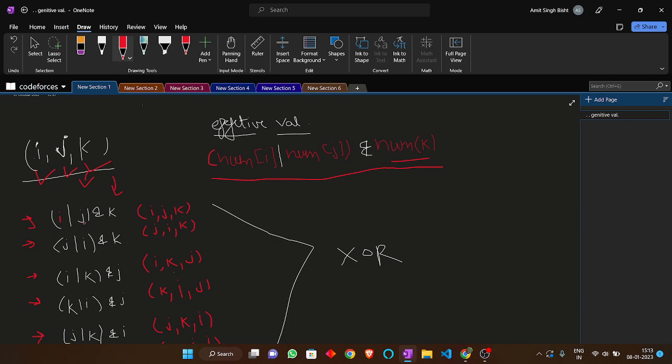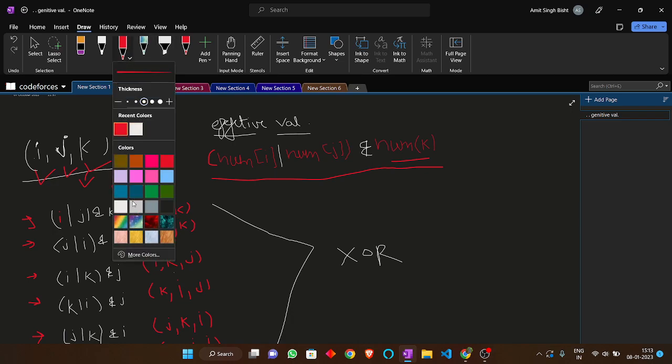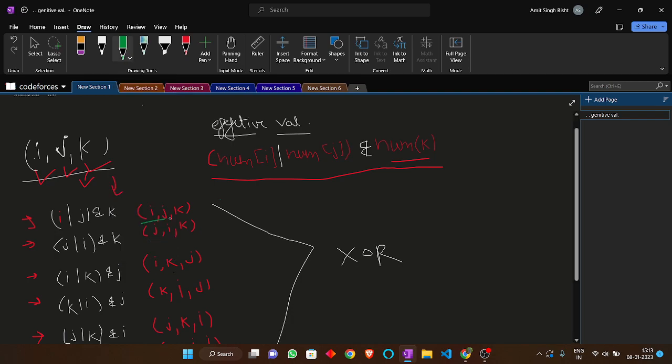So here we have (i or j) and k for i, j, k, and (j or i) and k for j, i, k. These are all the possible triplets of i, j, k, right? Because we have to take all the possible triplets. So if I choose any three indices i, j, k, then these all are the possible combinations, right?